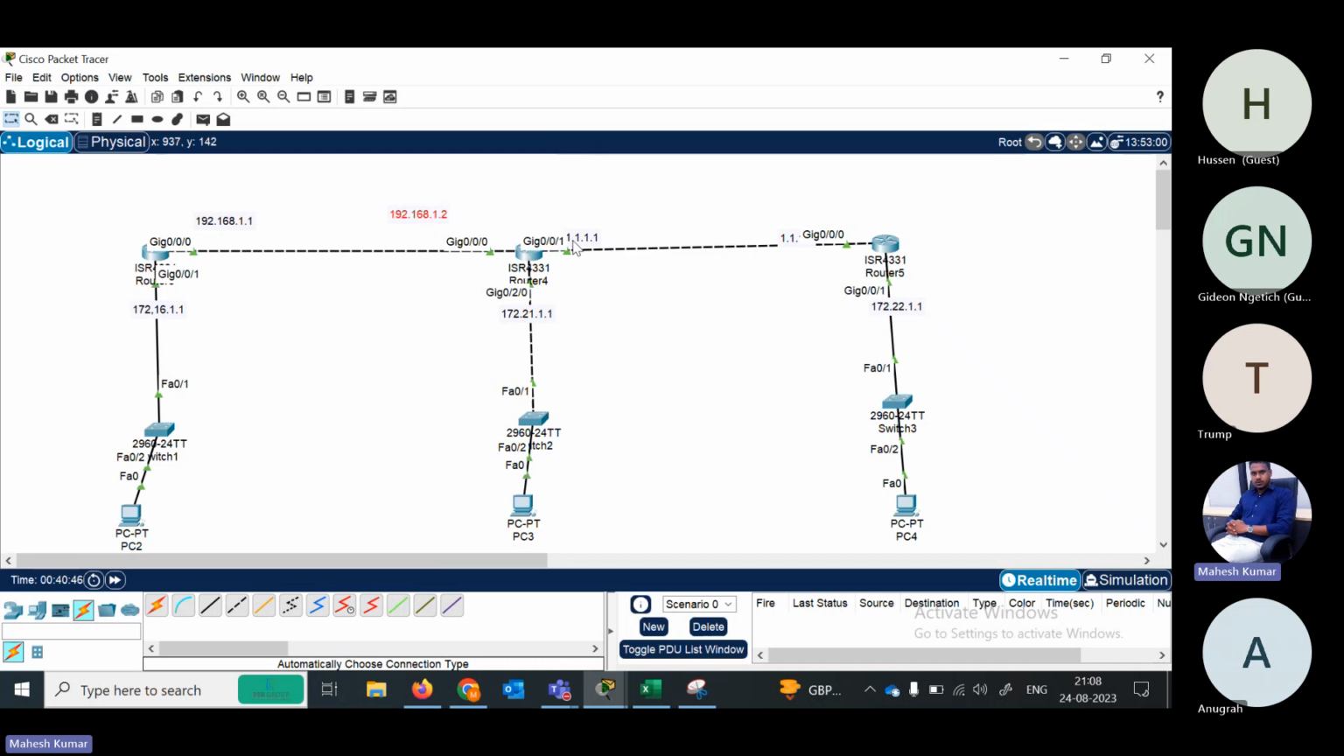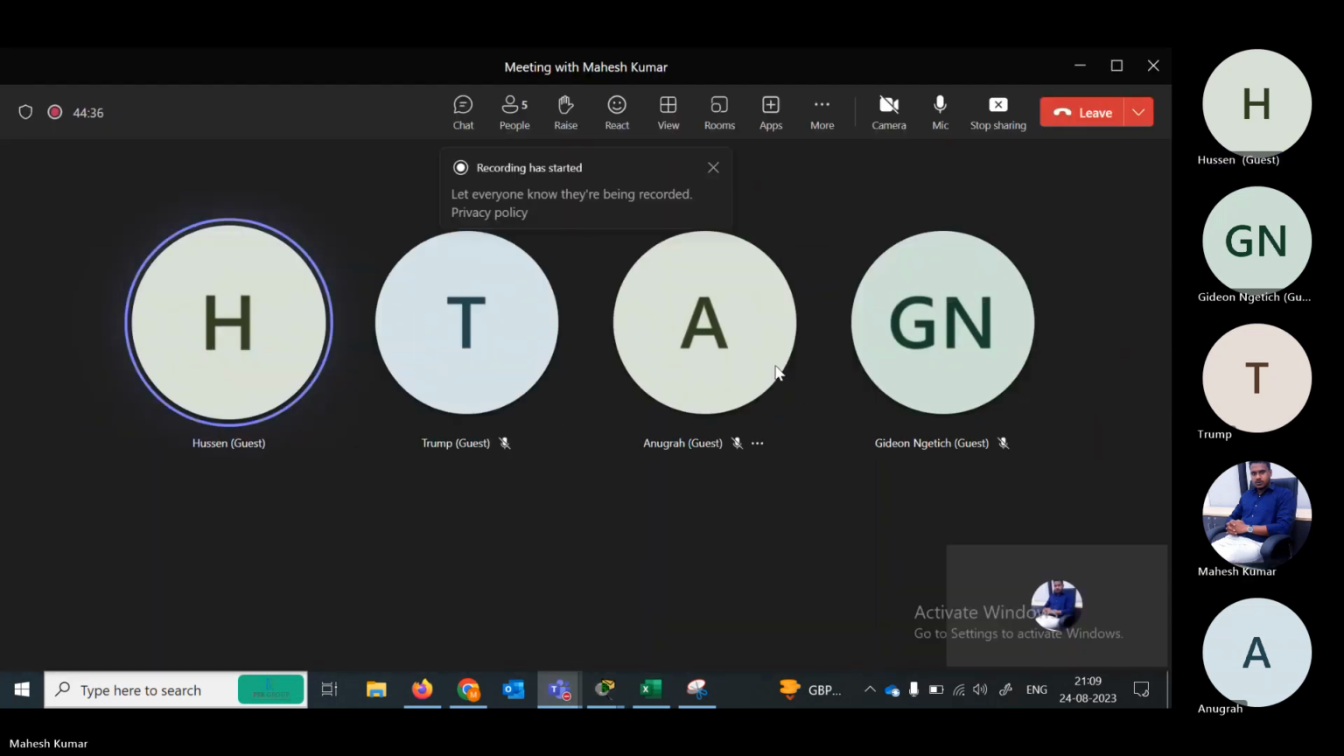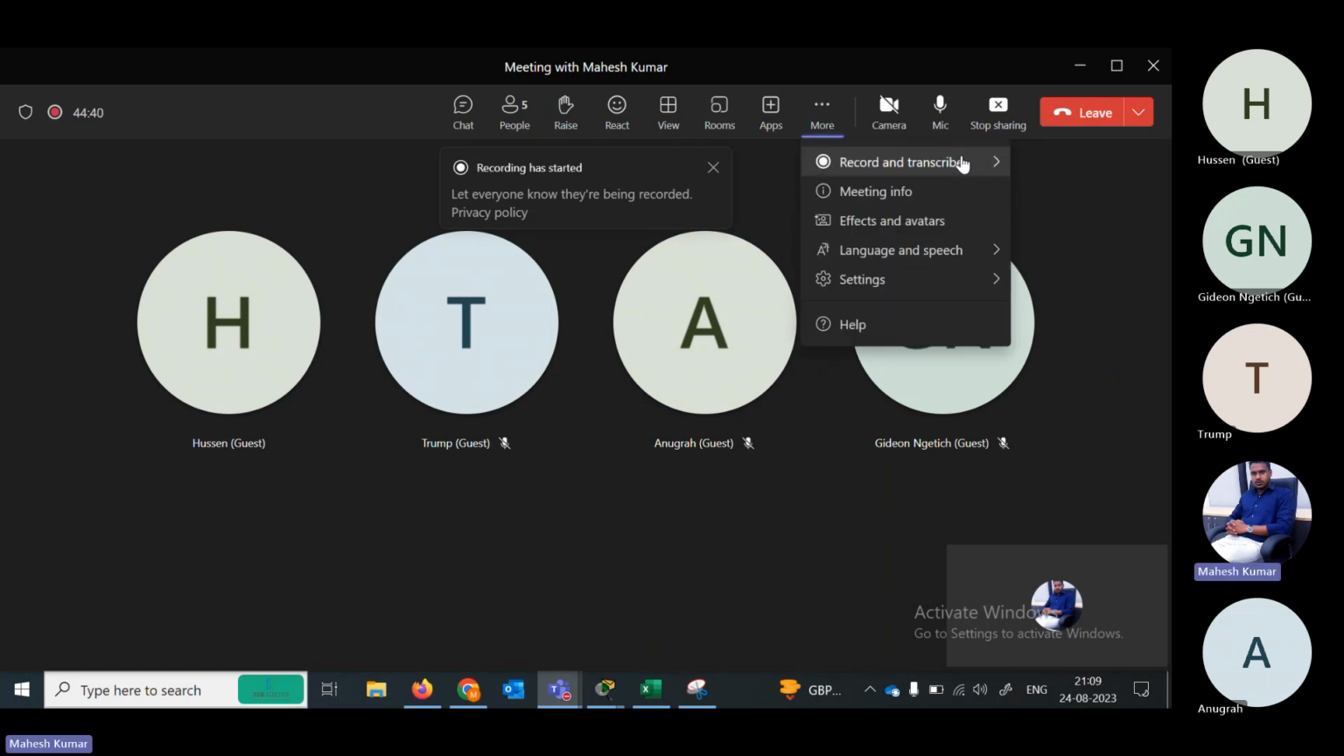That we will cover tomorrow: how we assign and configure static routes, and how we establish communication from one network to another network by using static routes. After that, we'll go with the default route, and then the dynamic routing protocols. Okay, clear? Yes, sir. Everyone. I'm just stopping the recording and we'll see you tomorrow.